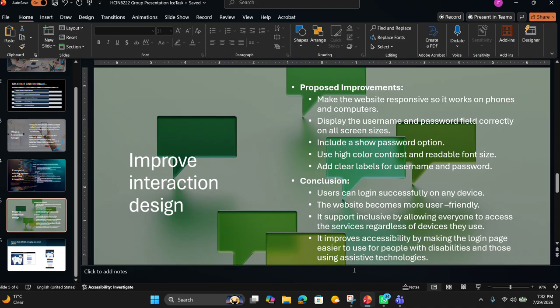So, in our conclusion, users can log in successfully on any device. It says it on its own, no need for addition. The website becomes more user-friendly if we implement the proposed improvements, right? Then it supports inclusiveness by allowing everyone to access the service regardless of the device they use. It improves accessibility by making the login page easier to use for people with disabilities and those using assistive technologies.